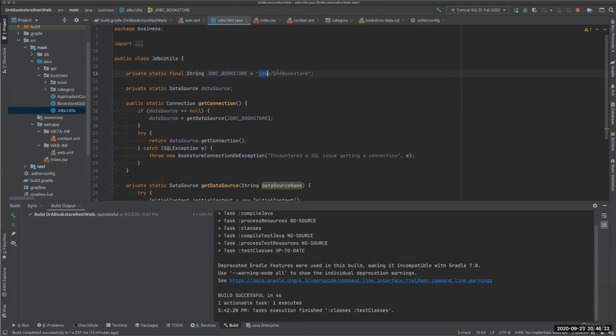This talks about how we're going to use what's in context.xml, and then you can access the database. Okay, so I think that's all the plumbing. So I want to show you something now.